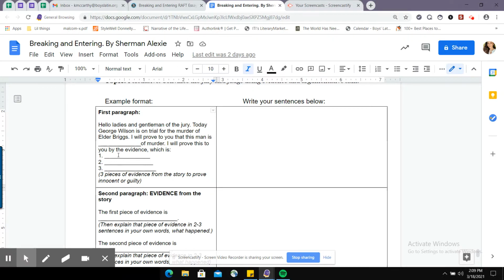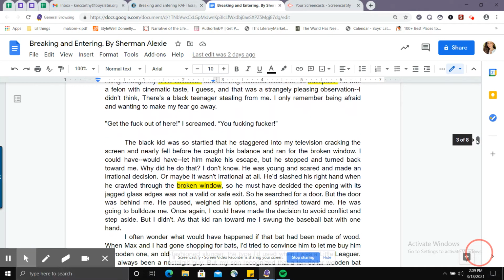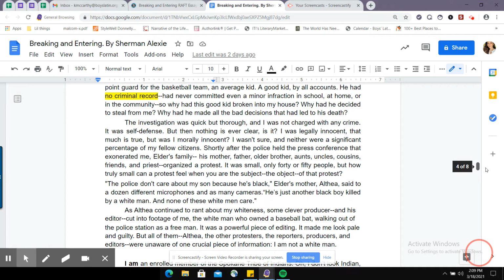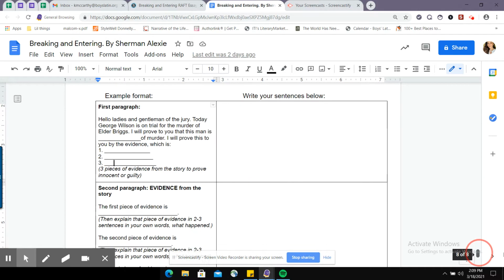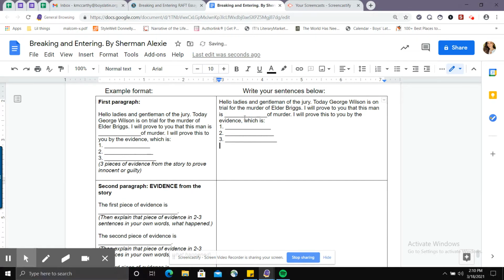They should be very short, such as bat, window, elder's head, elder's criminal record, shattered window, and DVDs, whatever 3 pieces of evidence that you end up picking. Keep in mind that page 3 of the story should be highlighted with multiple pieces of evidence that you found while we were reading. Page 4 has a good amount as well. You are allowed to simply highlight, copy the statement, and paste it into the right-hand side so that you can fill in the information. Okay.